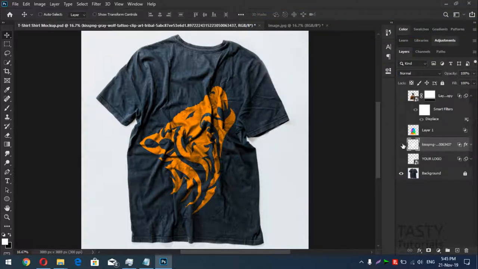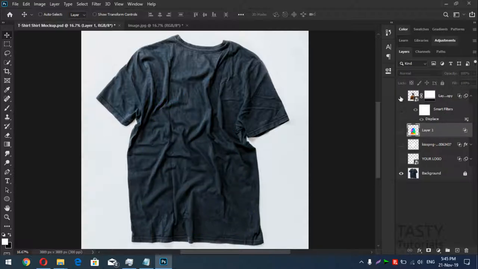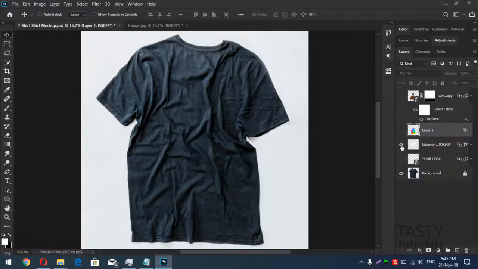You can not only add logos, you can add designs. Let me just show you. This is the design I have added. Not only a design, you can add your image on a t-shirt. As you can see, this is how you can do stuff in Photoshop by using a displacement map.